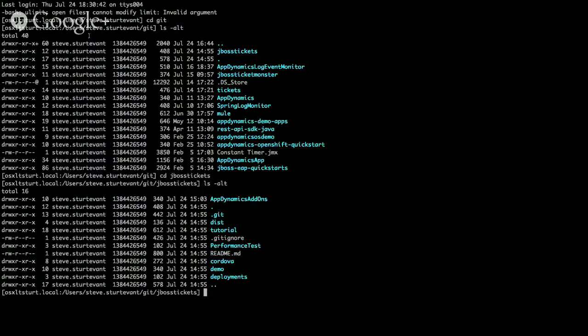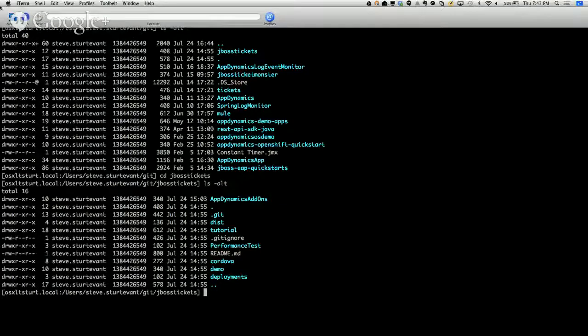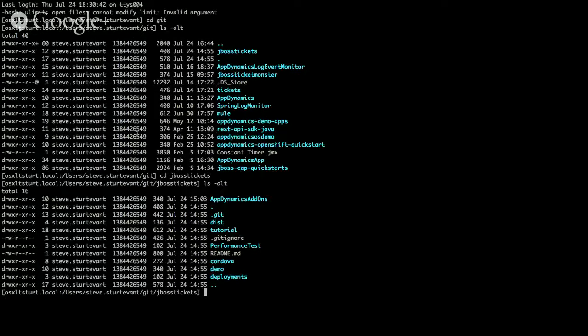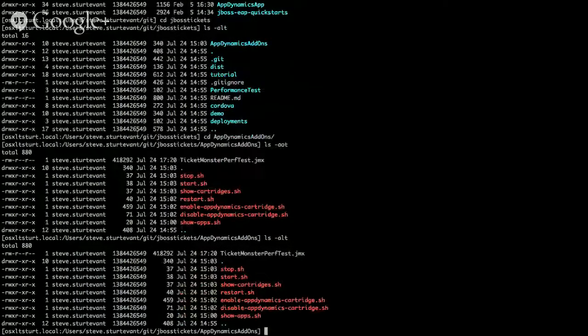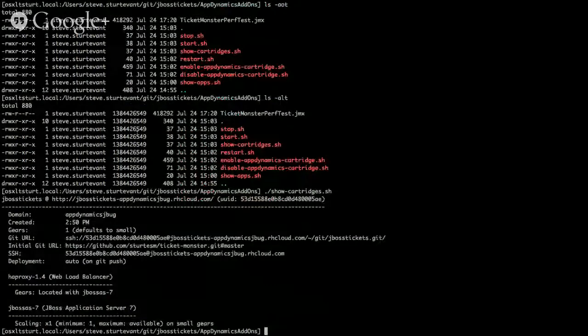OpenShift fires up my application. It's immediately available. So right now I have my application up and running, but I don't have any monitoring for it. So my next step would be to say, I want to get monitoring for my application. I've created a couple of helper scripts, so let's see. Okay, so what cartridges do I have?